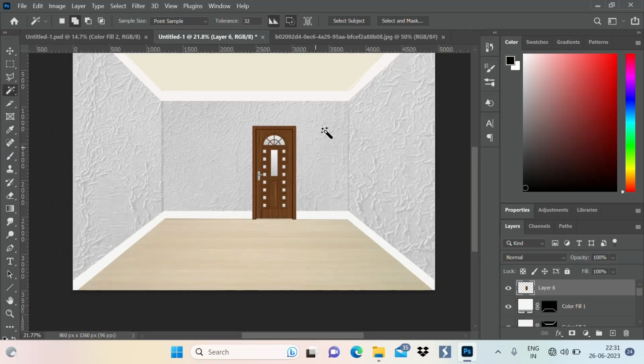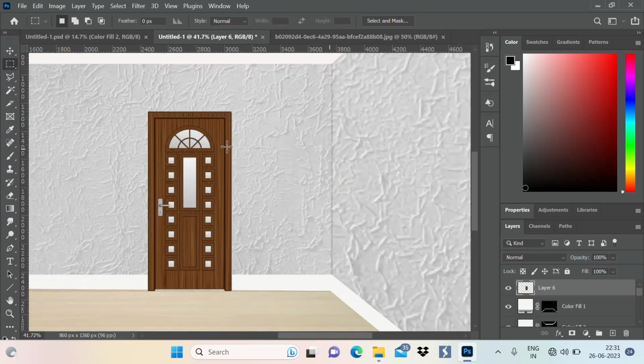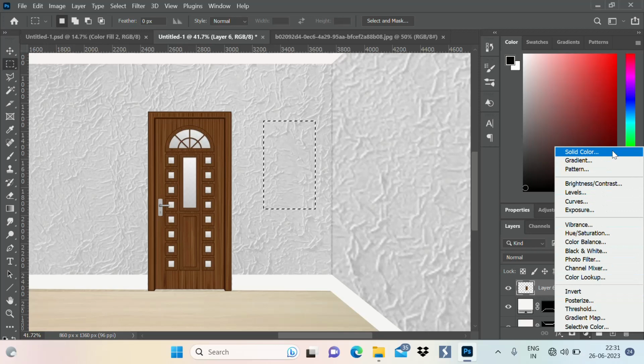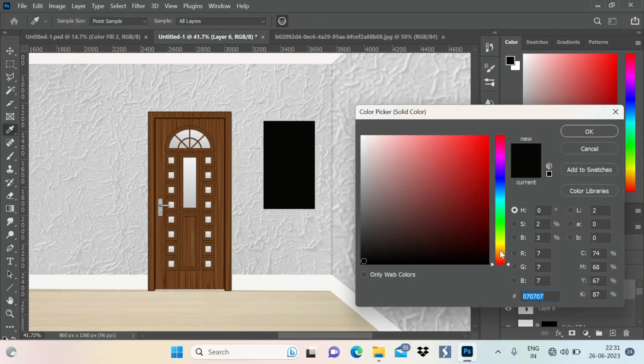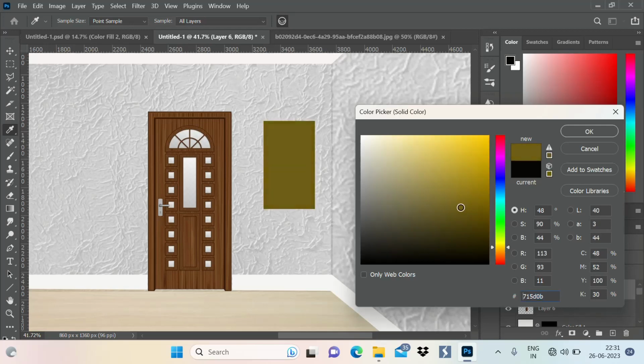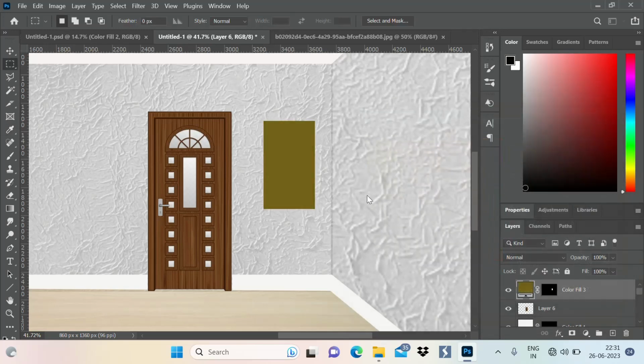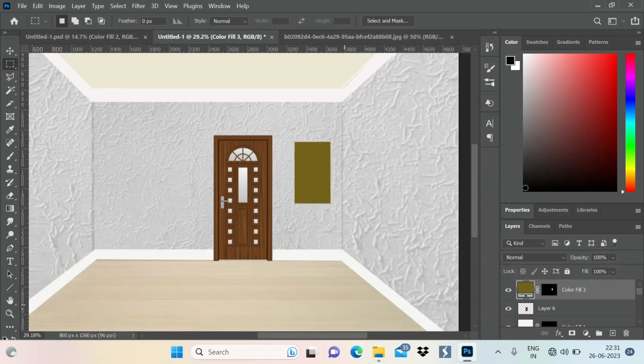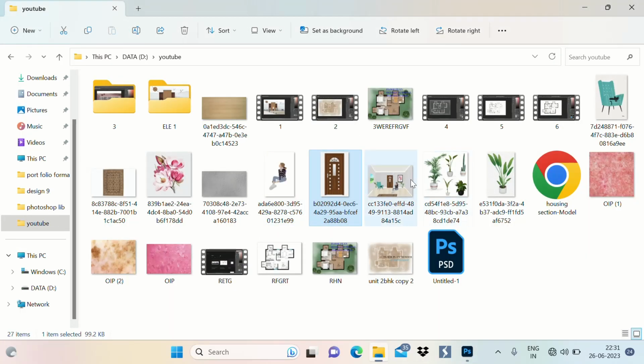Now we have to make a painting on this wall. For making the painting, I'm just going to draw a rectangle and put some gray color. Okay. Now we just have to paste the painting image.